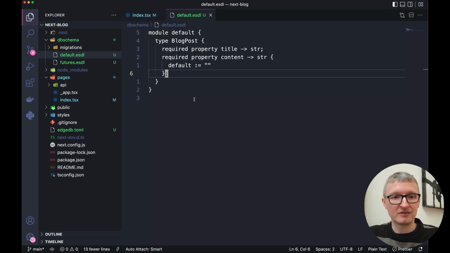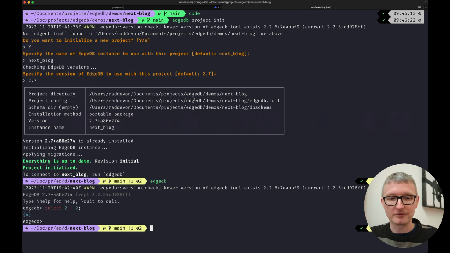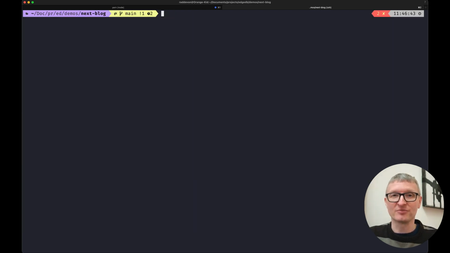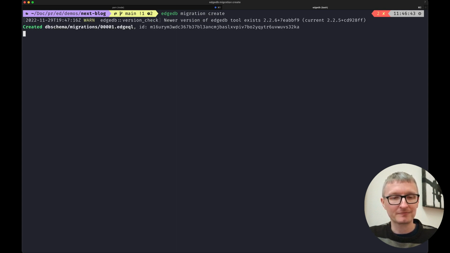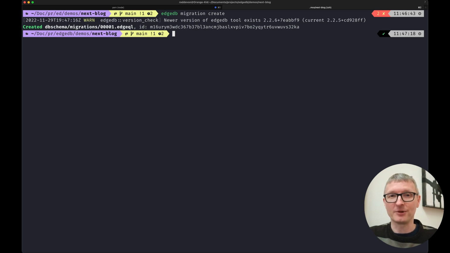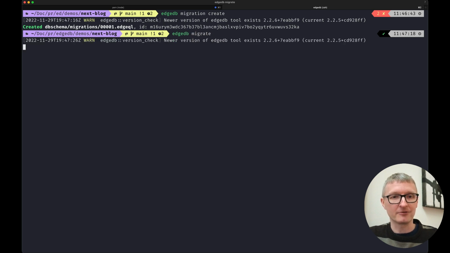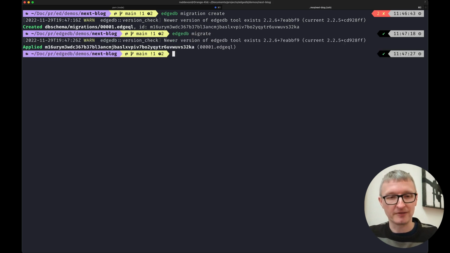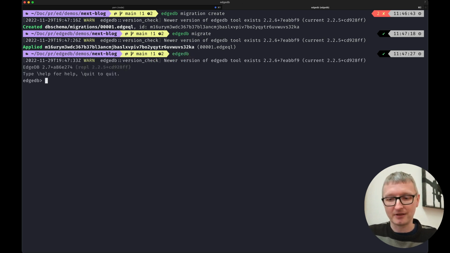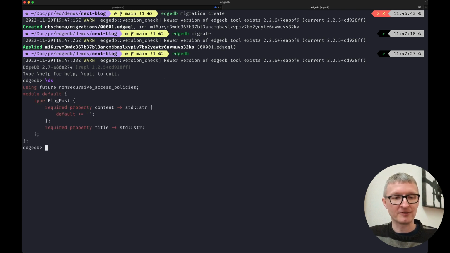Let's save that schema, flip back over to a terminal. Now we have two steps before that schema is actually applied to the database. The first one is edgedb migration create. That creates our initial migration. Now to apply it, we'll use edgedb migrate. Now just to show you that, let's go back into the console and we'll do \ds for describe schema. And we should see something that looks remarkably similar to the schema we just wrote.